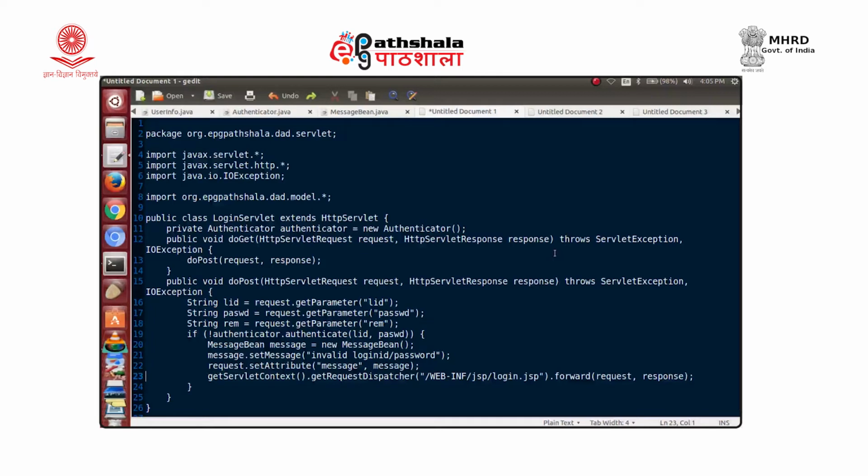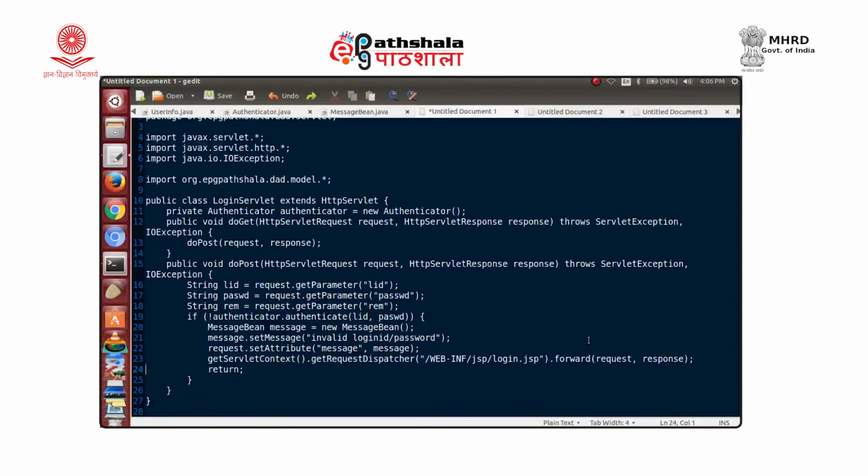Whenever we do a forward or anything, always remember that you should not proceed any further in the service method, doGet or doPost method. Immediately we should return. So, we have a return here, and once we have that return, we would come to the next point only if the authentication has taken place.